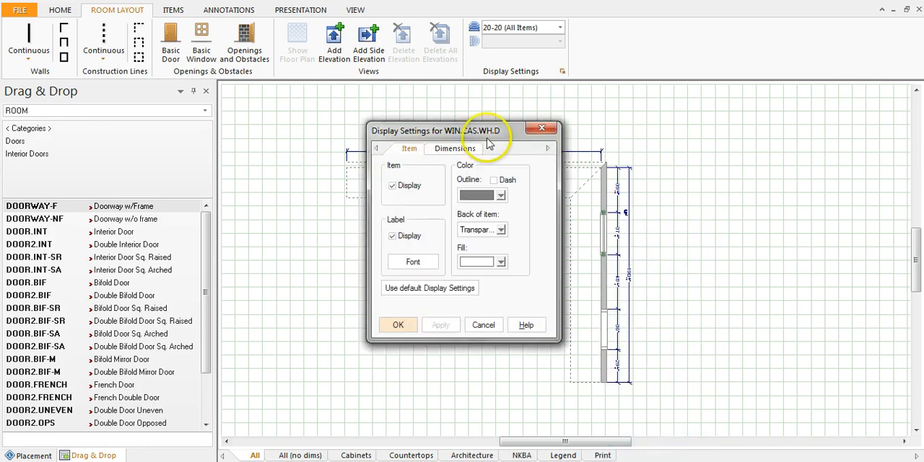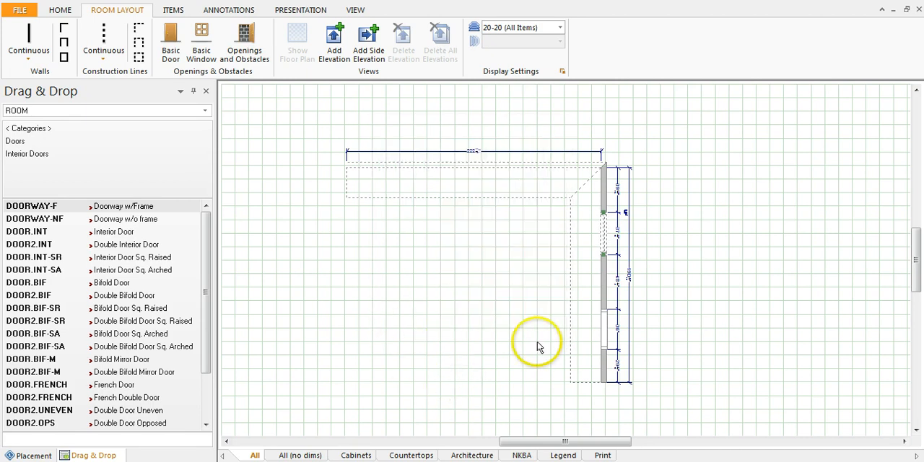So left click and a new window will pop up. And again, we have all of the same information here under the Item tab, but this dash, this is what you're looking for. You want to check that and say Apply, OK. And now our window's dashed. So that's an easy way to change a window or door or wall to a dashed line if it's going to be removed and you're trying to represent that in the construction plan.